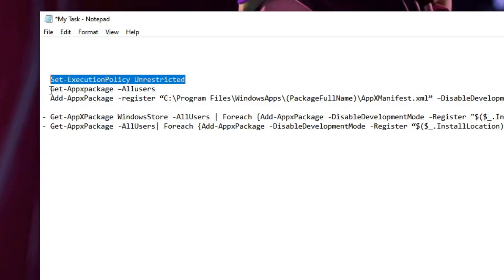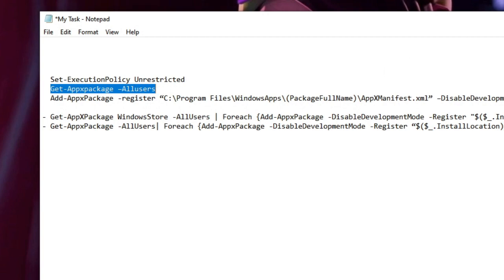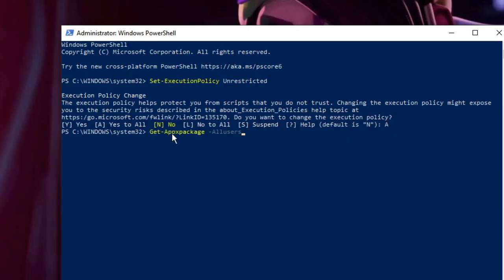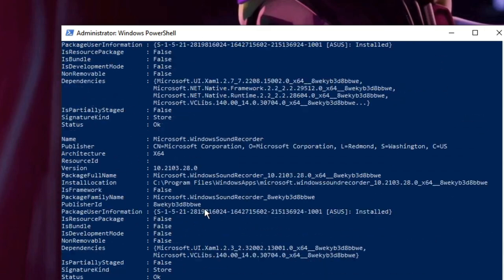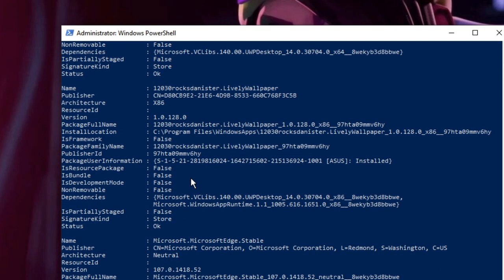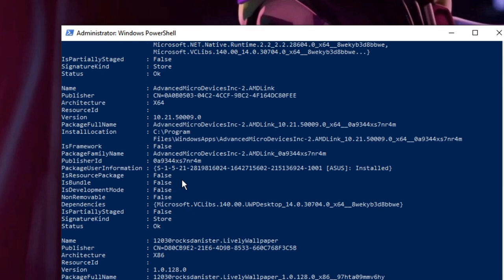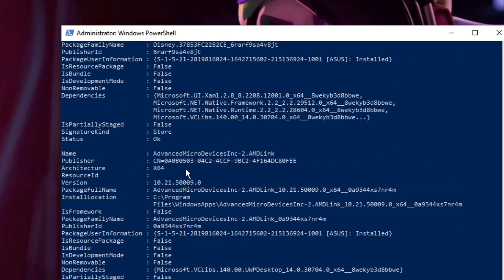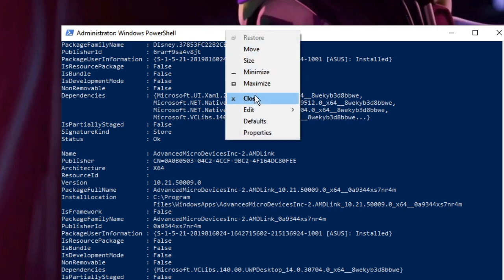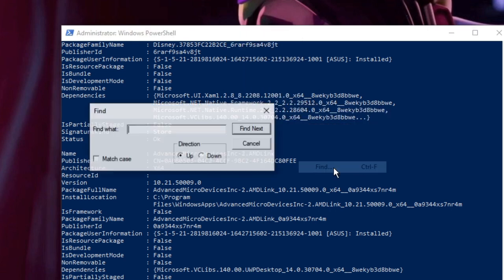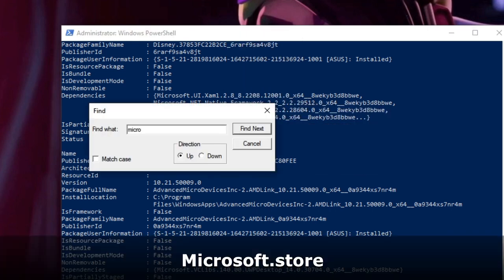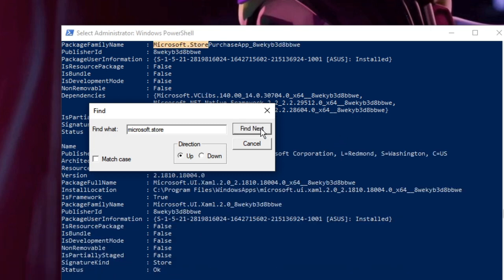Now go back to the description, copy another command, right click and then hit enter. Now this will show all the information that we need. Here we have to look for the package name. So what you have to do is right click on the top white bar of the Administrator Windows PowerShell window, hover over edit, then click on find. Now type Microsoft.Store. Then click find next.